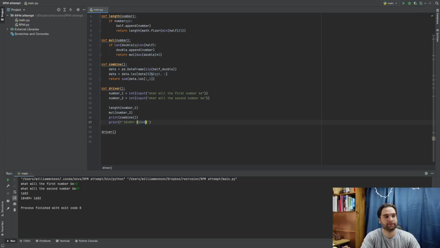Why don't we try bigger numbers? Let's do 2345 times 234. Now let's run this, and we're going to use 2345 times 234. And we got the same number.